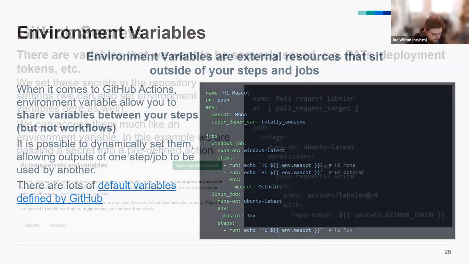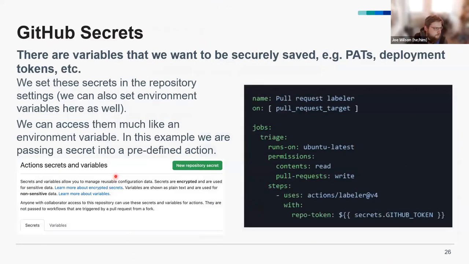Okay, GitHub secrets. These are a special type of variable that you want to save securely, so they're not easy to see. For example, they could be personal access tokens, or deployment tokens, or, if you're accessing a database, information about the database access. We can set these secrets in the repository settings. We can also set environment variables here as well, but we're mainly going to use these for secrets.